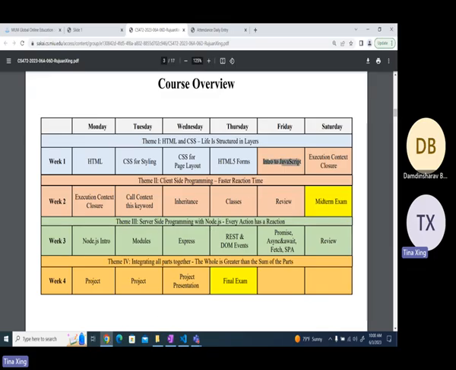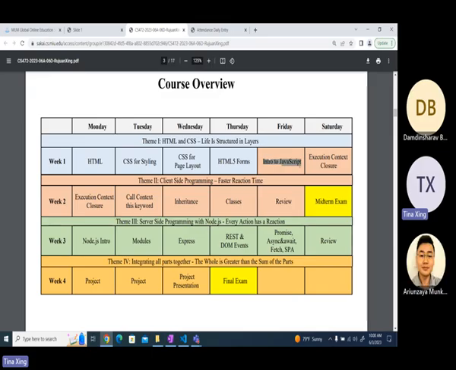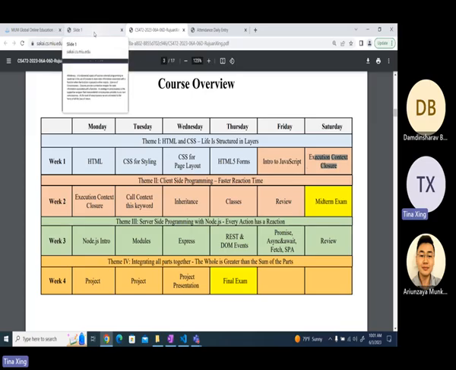Yesterday we had an introduction to JavaScript. Mostly the JavaScript syntax is similar to Java, but we do have some differences you have to be aware of. Today we will have an interesting lecture on execution context. Hopefully we can finish closure. If we cannot finish, then we will move to next Monday.